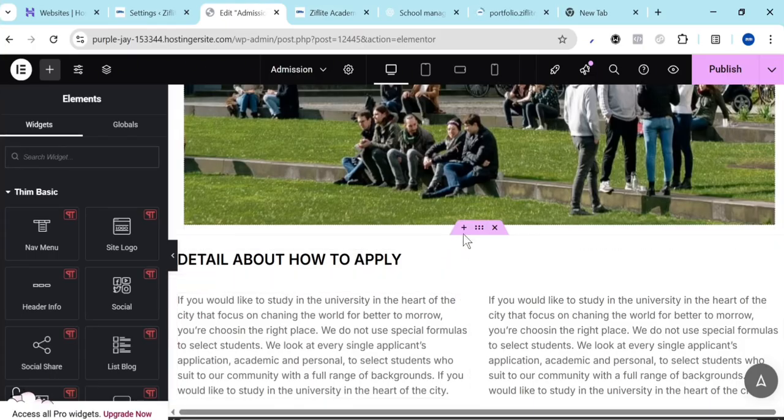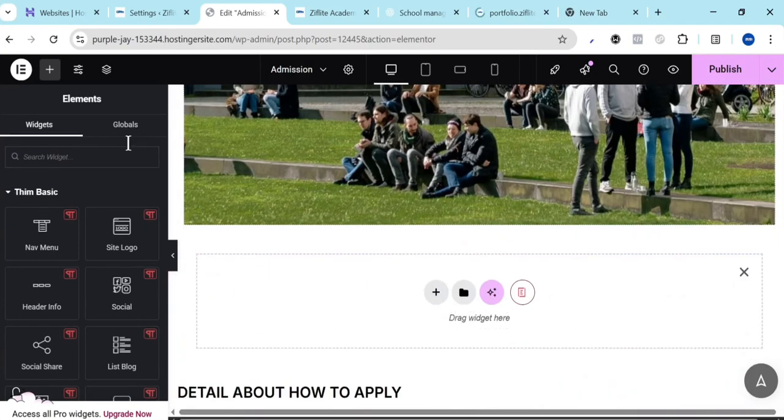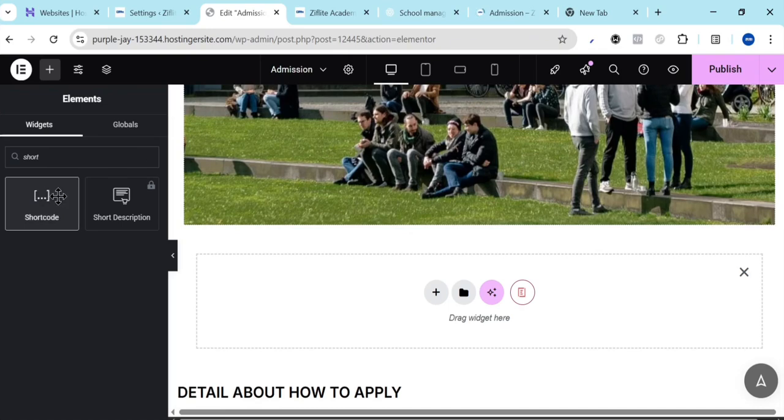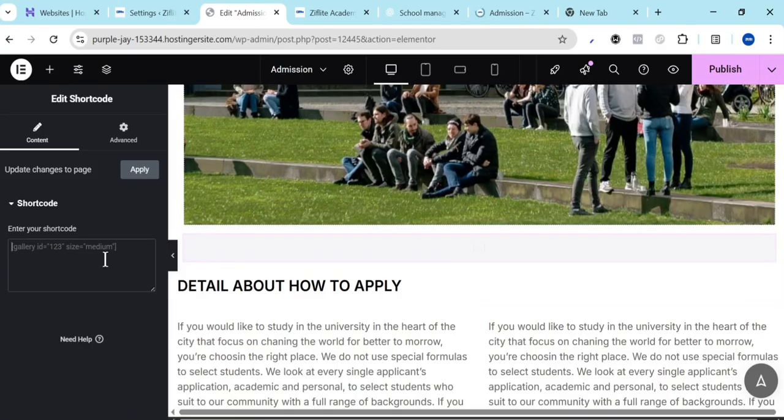Go to the place where you have it. Just click here, open this up, and search for short code. Drag it here, put it here. Now on the short code, just paste this here. Now you could just click here to save. Give it a couple of minutes, it's going to show up.